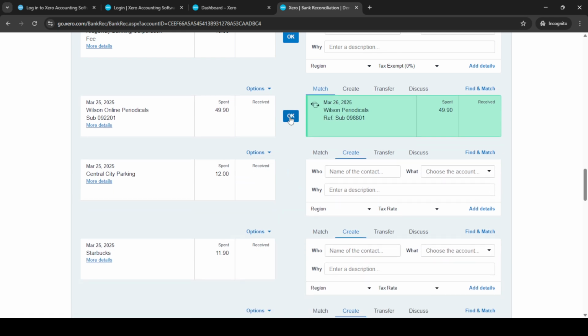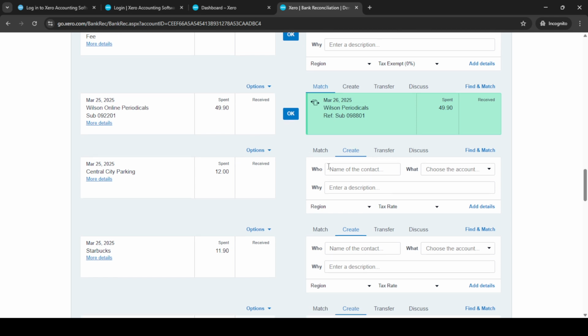And there you have it. You've successfully managed a Contra entry in Xero. With practice, handling these entries will become second nature.